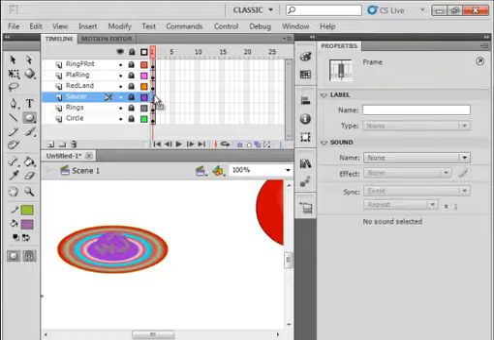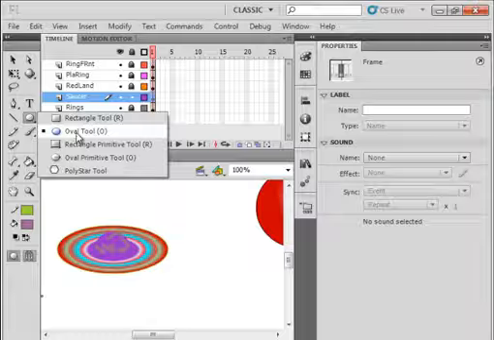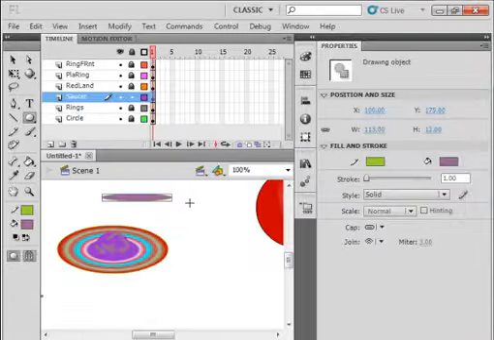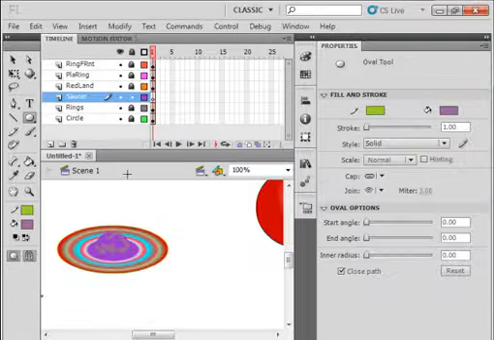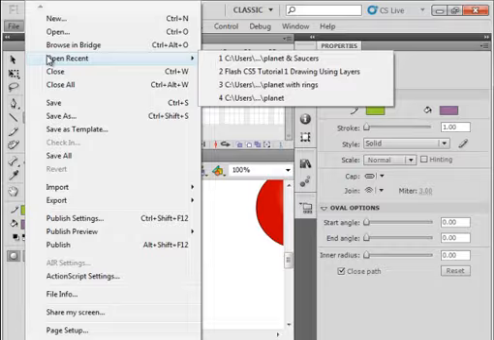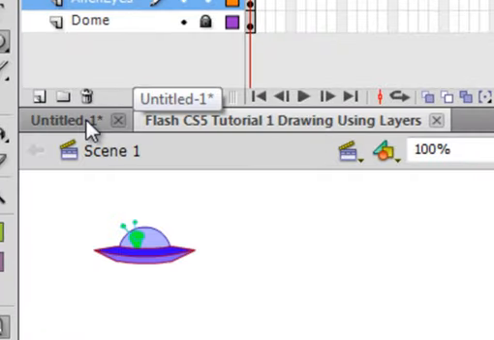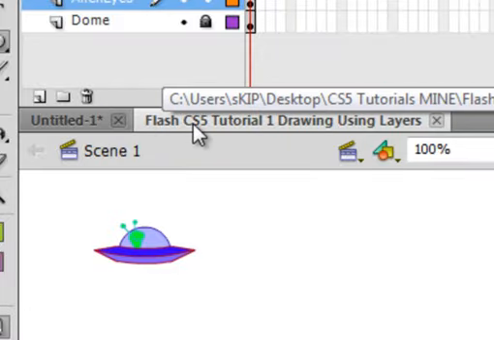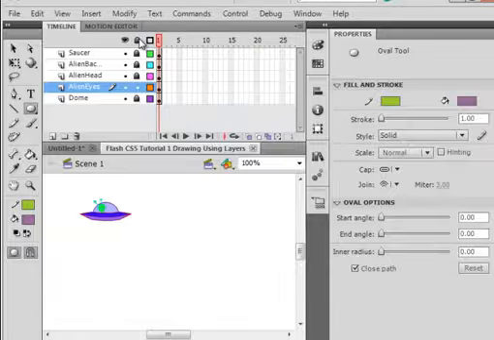There it is there. And unlock it, and you can just pick up your oval tool and draw a couple spaceships to finish off this tutorial. But I'm going to open that other Flash program. So now I have two Flash programs, the one I'm working on, which is untitled, and this one. And I'm going to unlock all the layers. So all the layers are unlocked.